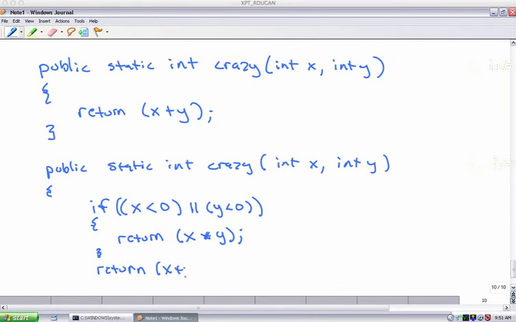x plus y otherwise. I could have put that in an else statement, but I'm running out of space, and because this return will get executed if x is less than 0 and y is less than 0, we'll actually exit the method. So we don't need to put an else to deal with this return, because if we don't get into this chunk of code, we're going to execute this chunk of code.